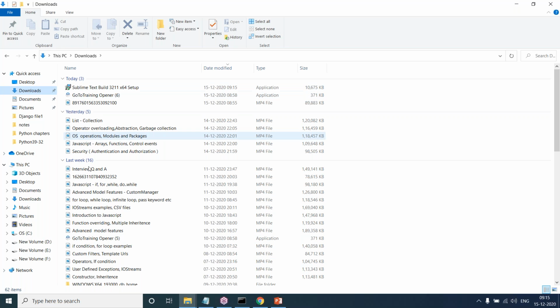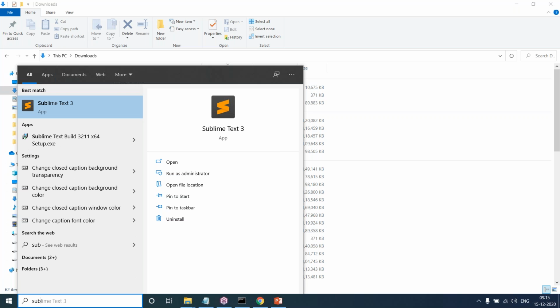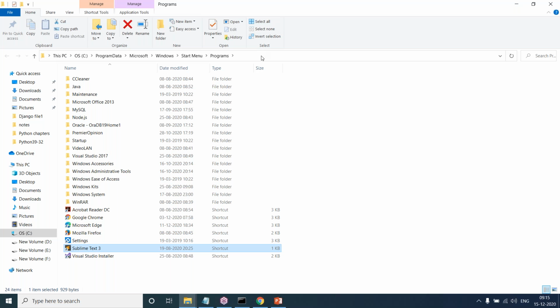After installing this, go to search, and here we'll use Sublime. In the search, I'm typing Sublime. Then it will show this application. Right click on this, open file location. So when we go to the file location, you can see the shortcut here, which is created in this particular location.